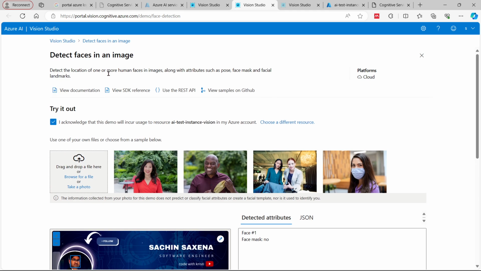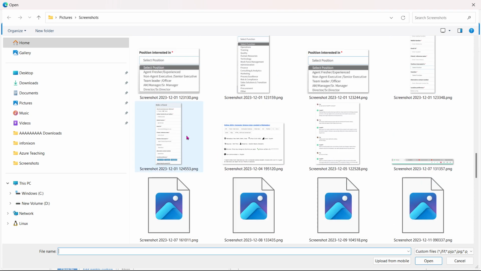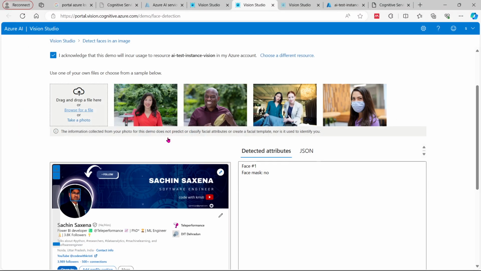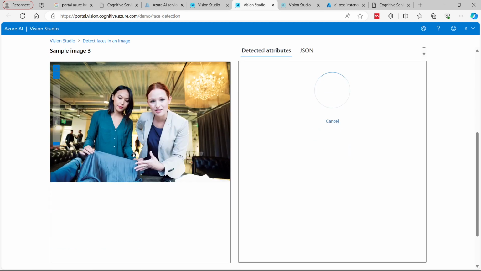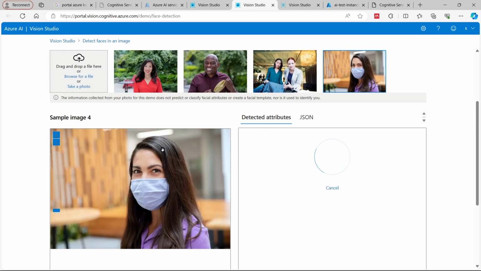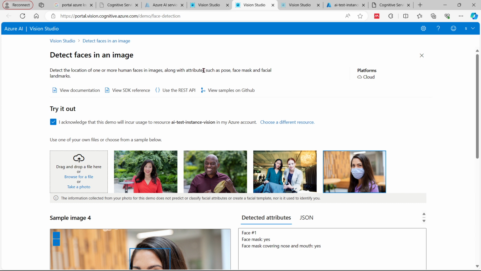So it's going to detect human images, location, and more, for example pose, face mask, or facial landmark, right? I'm going to select this file. It's showing this person is not wearing any face mask, right? Let's say I select from the attributes: it's selecting face 1, no face mask. If I select this file, it's showing face mask covering nose and mouth, yes. So this is going to detect attributes such as pose, face mask, and facial landmarks, right?